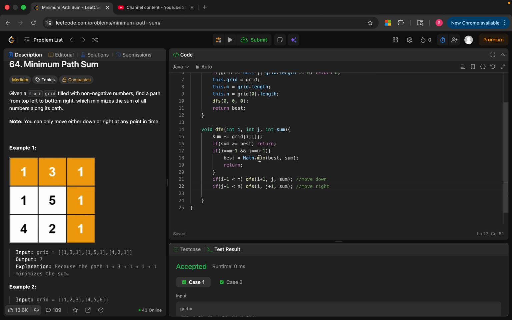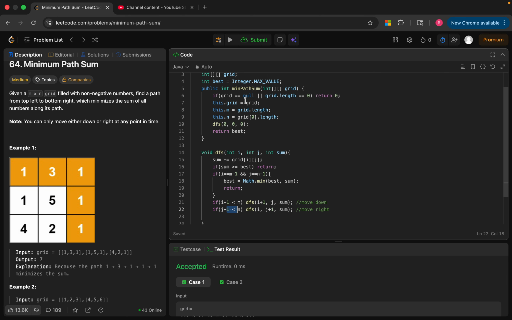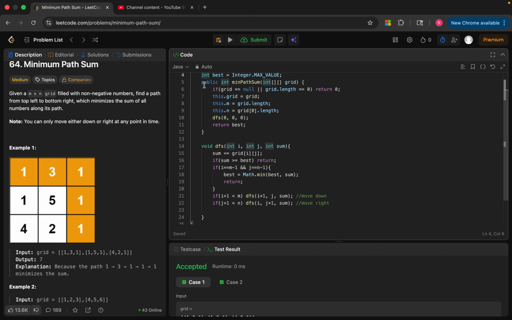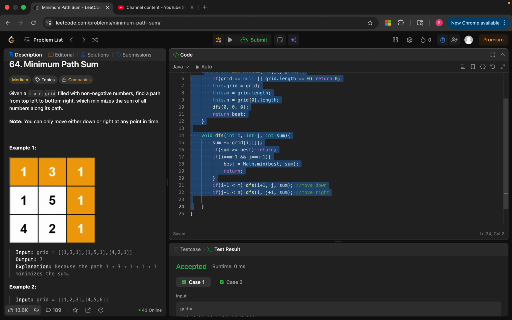But the time complexity would be O of 2 power m plus n, because we have two options: either we can move down or we can move right at every step. So the time complexity would be exponential, and space complexity would be O of m plus n because we are using extra space. So since the time complexity is more, this is only for smaller grids, but this will lead to TLE for larger grids. Now we need to find a solution to optimize this.